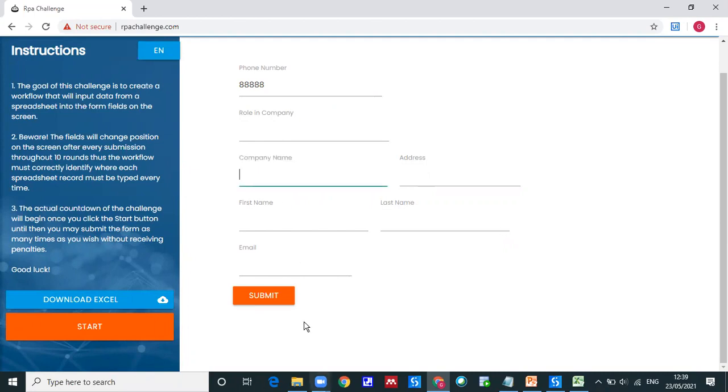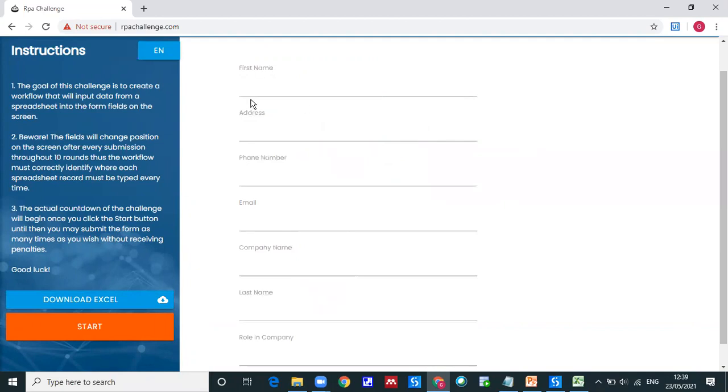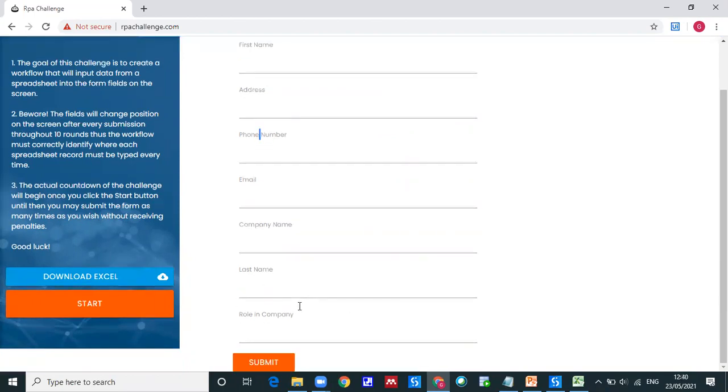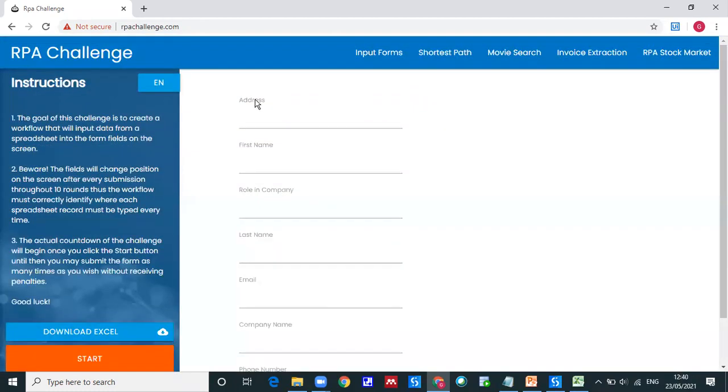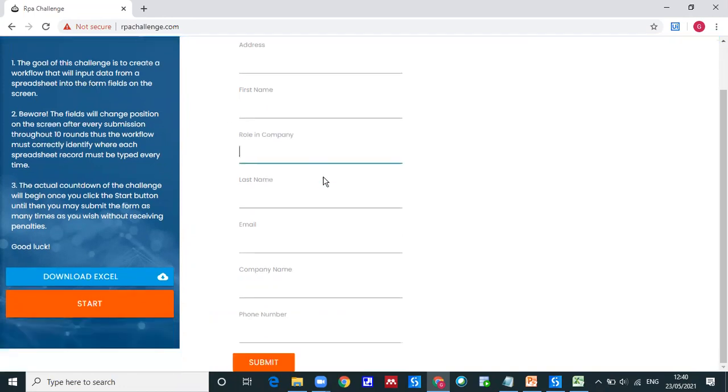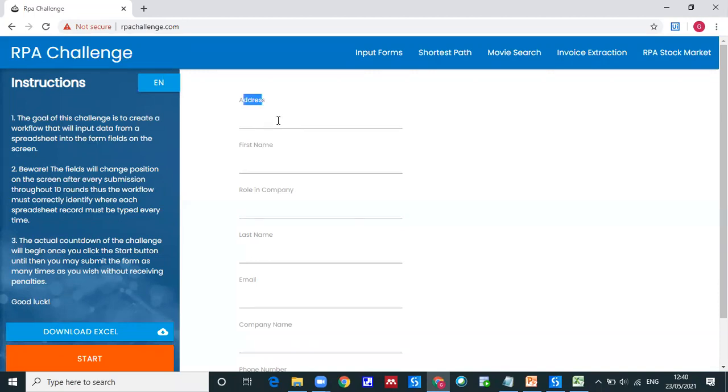So even if I change this position, what is going to happen? You can see. First name went first, last name here, phone number in third place. They're changing their positions continuously. But even as they change position, the field goes along with it. The address field is there with address, roll number is there with this, the role in company field is there with role in company. So these are the anchors I will use to fill the data.